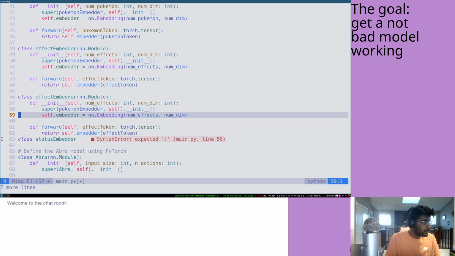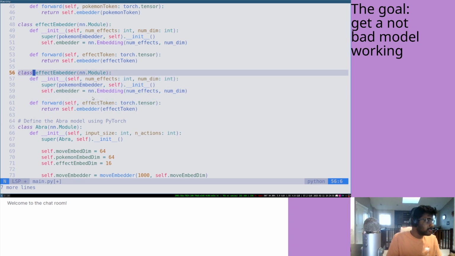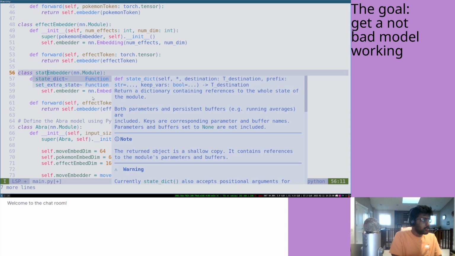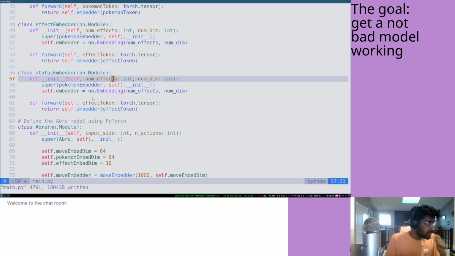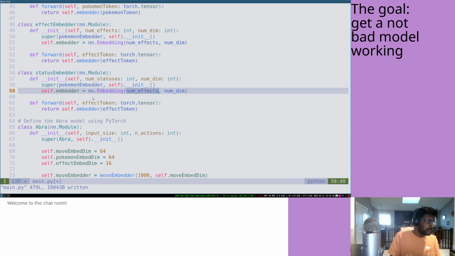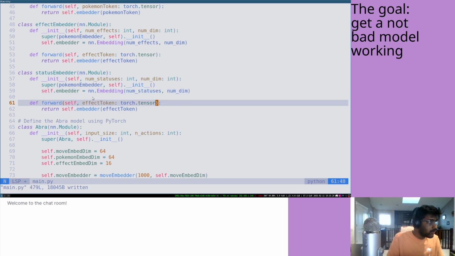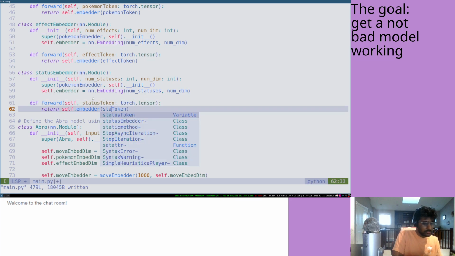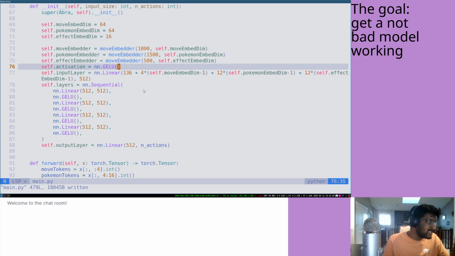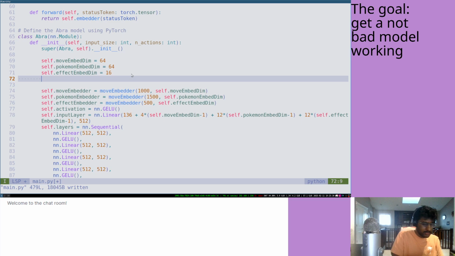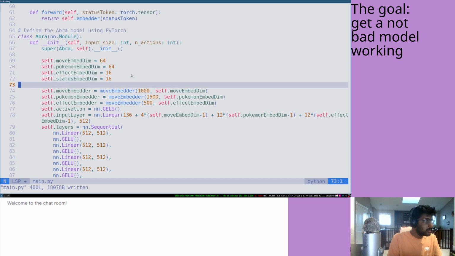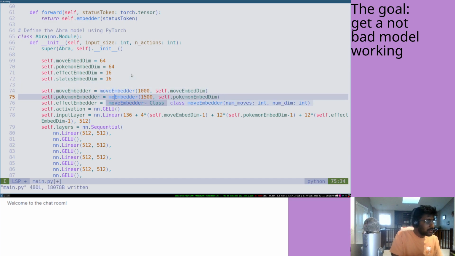Okay, sure. I'm just gonna do status embedder, because I think it kind of broke when we were dealing with statuses and whatnot. So num statuses, here again, statuses. Effect token, I'll call it status token. And here is also status token, because it doesn't actually know. I guess it does eventually here, but self.status embed dim, I'll set that to also be 16. All of these embedders will move embedders this entire time.